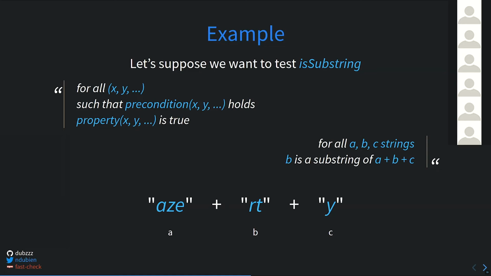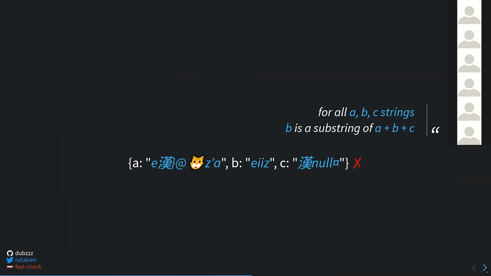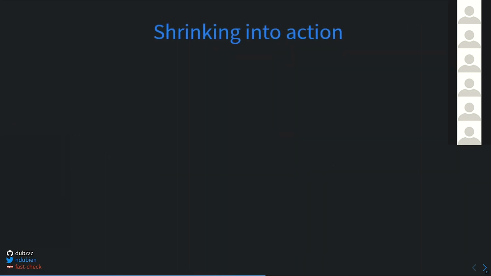So basically, if we take a, b, c as follows, we see that b is a substring of a plus b plus c. But what if we have an issue? To remind you, we still have an issue that we've not covered so far. Basically, what do we do if we have very strange inputs? This is what I will cover. It is what the framework will do for you, but we will try to do it on our own before.